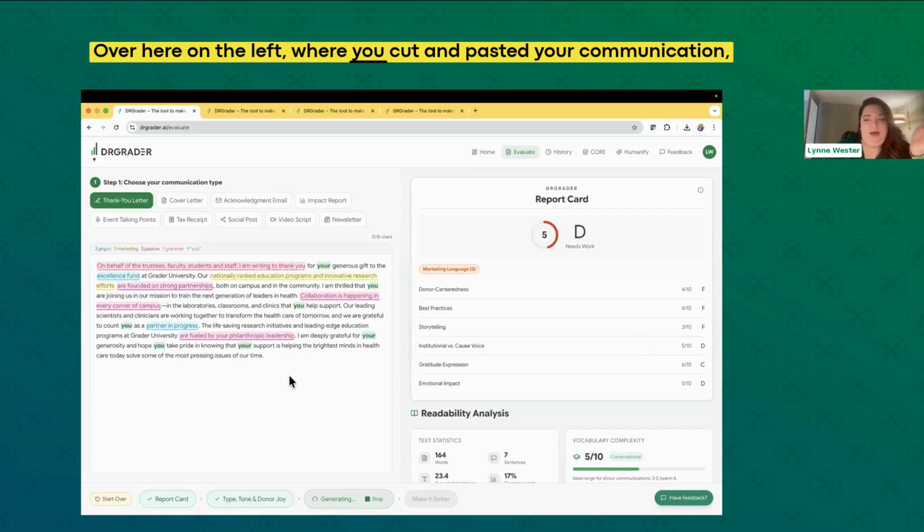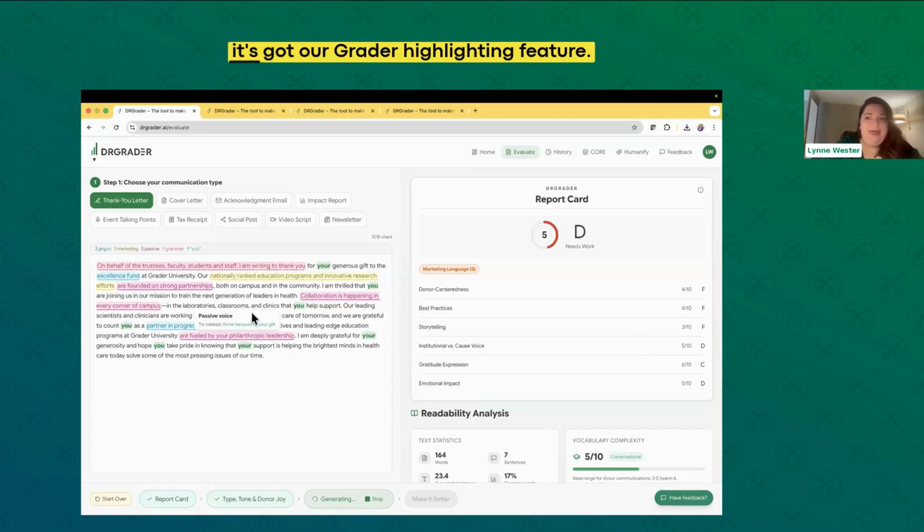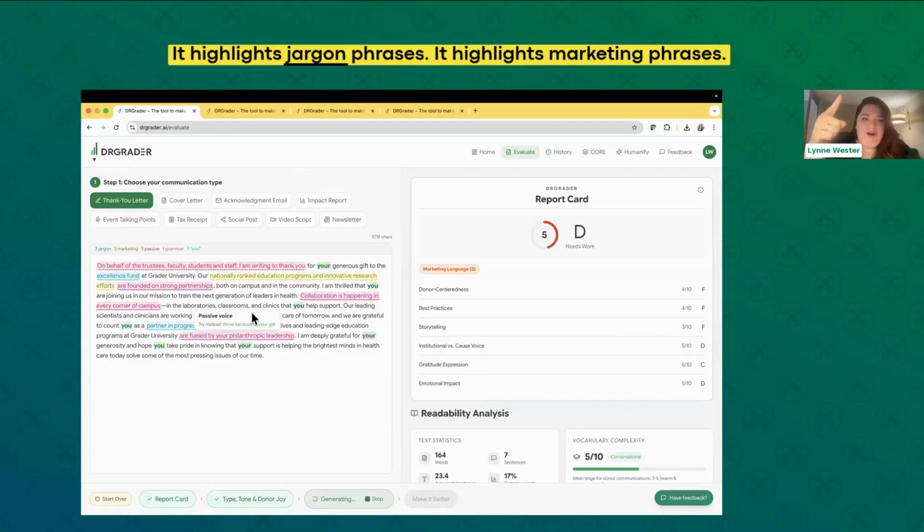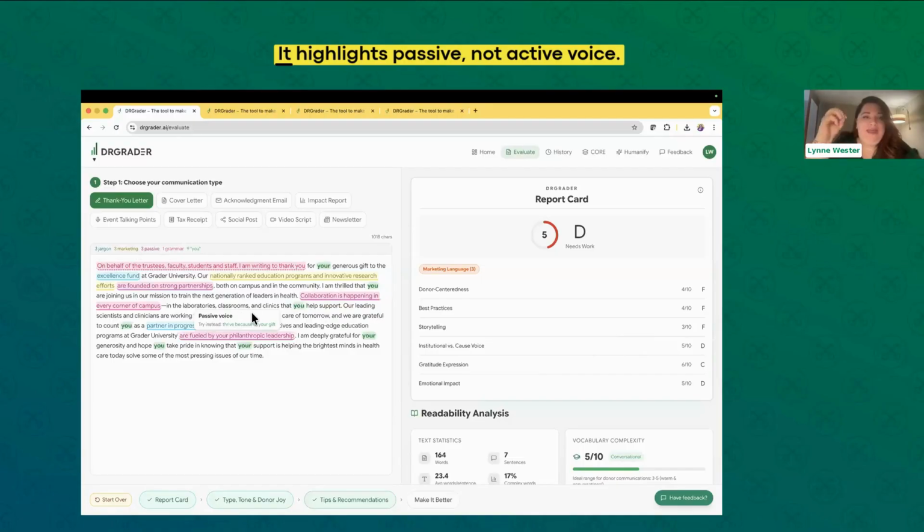Over here on the left where you cut and pasted your communication, it's got our grader highlighting feature. It highlights jargon phrases. It highlights marketing phrases. It highlights passive, not active voice. It highlights grammar errors. So those of you that have been using Grammarly, you don't have to use Grammarly anymore. It's going to be built right here in Graders.